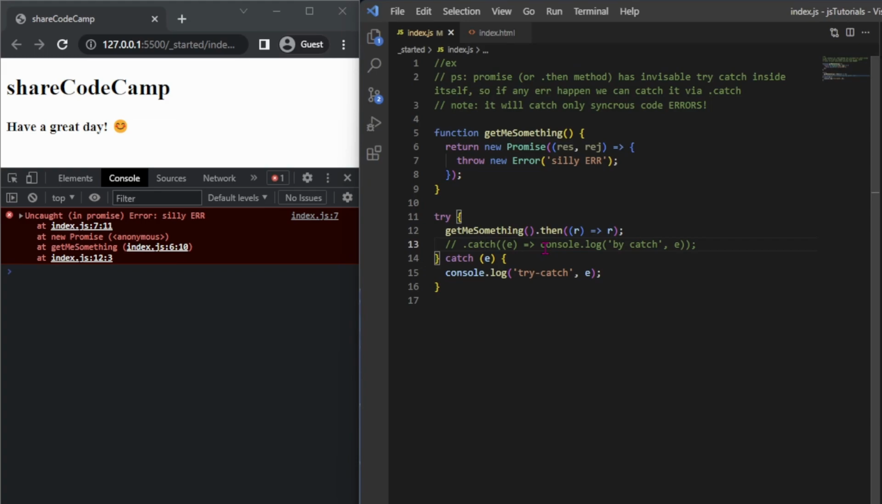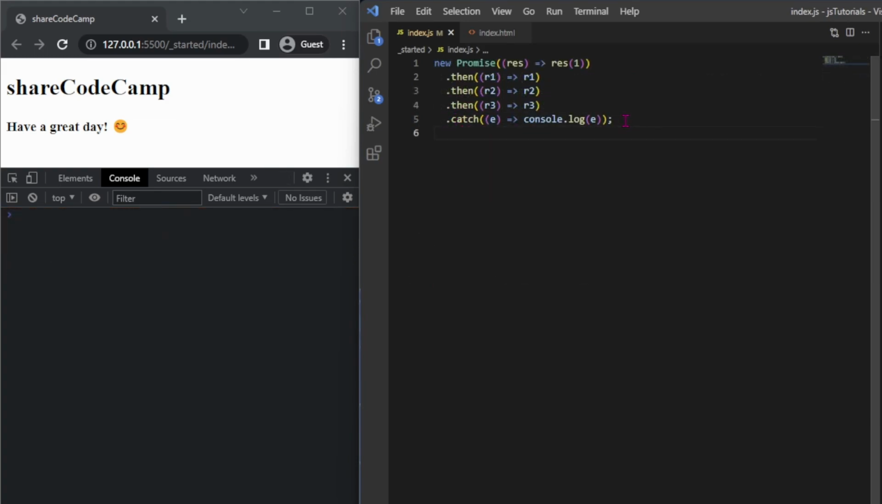Let's move to another example. I mentioned this one before, that this catch will be enough to catch any error that happens inside here. So a single catch can handle any error that happens in here. So if an error happens inside here, it's going to catch, or here it's going to also catch.